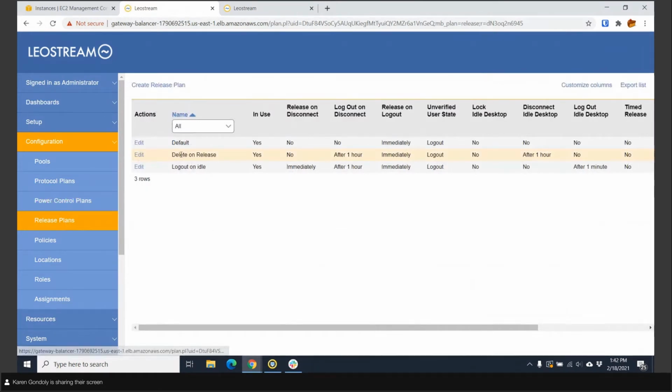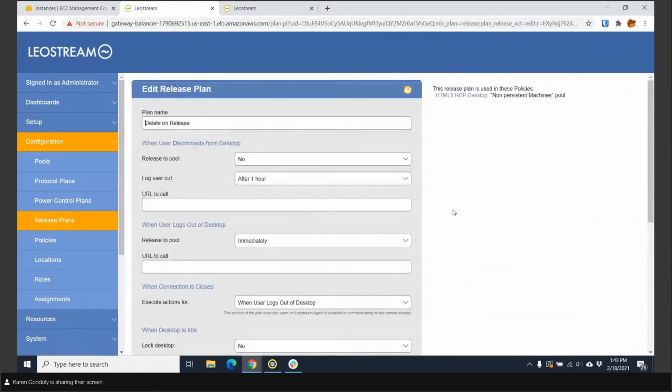The first is to model that non-persistent workflow I talked about, delete on release. Again, you see this form is based on the different user events. Did the user disconnect, log out, etc. So if I read through this, the way it goes is the user disconnects this time. They click that little RDP X. Well, I'm going to wait an hour. This gives them time. Maybe they did disconnect because they just went to lunch.